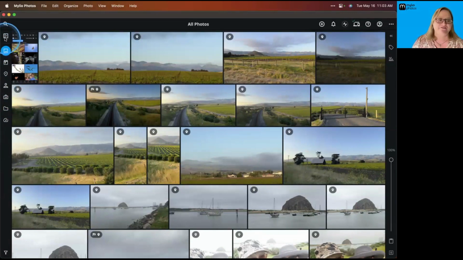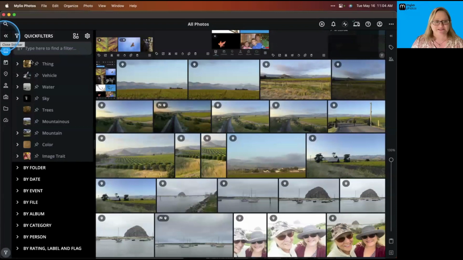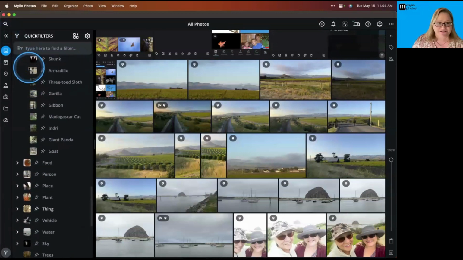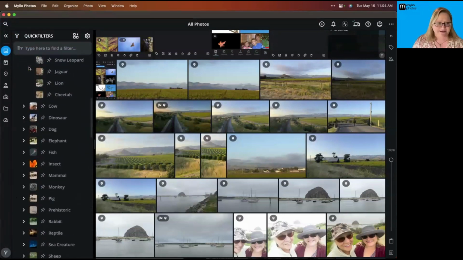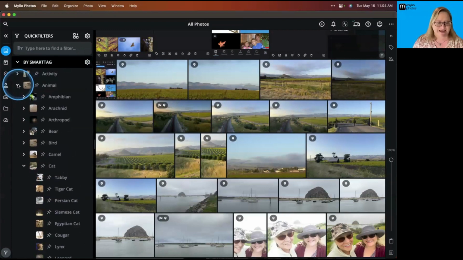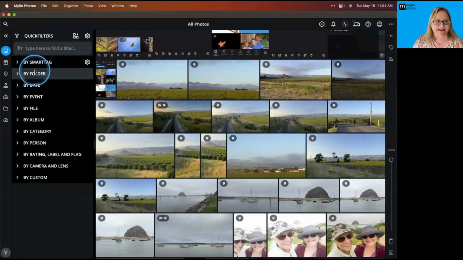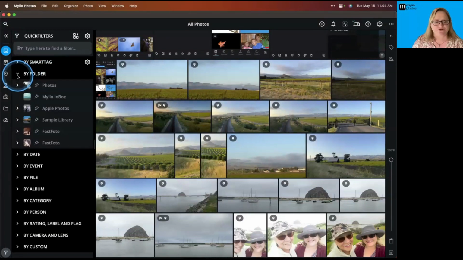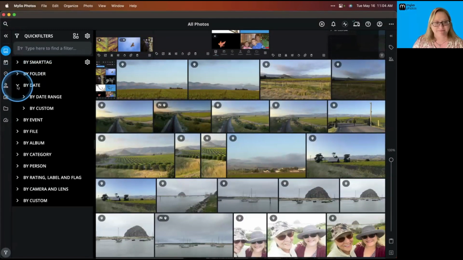The first thing, I'm going to pop this open. Right now I'm in the All Photos view, and this is our new quick filters. Quick filters are a quick and easy way to find just about anything in your library. I'm going to go ahead and collapse this down, and you'll see that we have easy ways to find things by folder, by date.